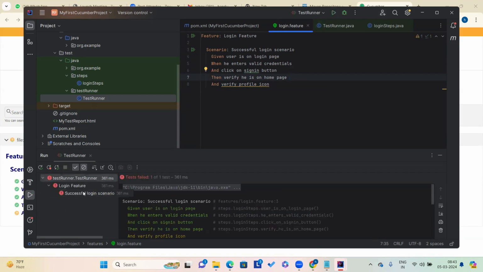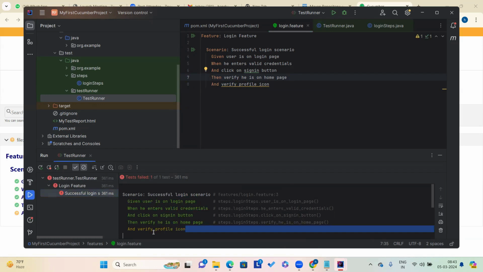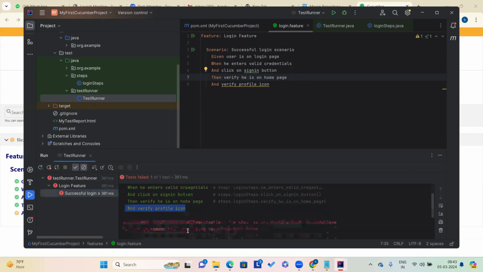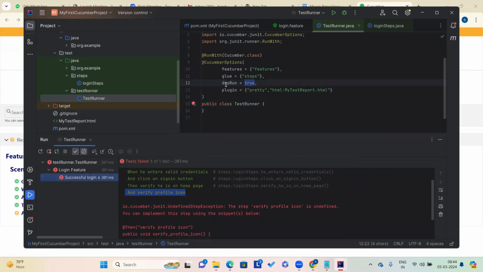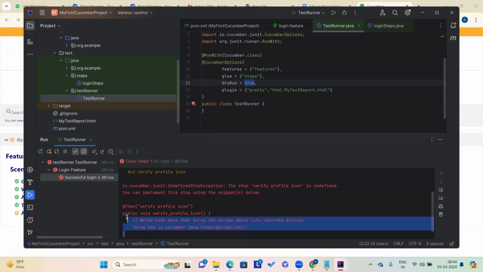See, this failed. Why did it fail? This particular line doesn't have any implementation. So when you have thousands of scenarios and you are not sure which statement is not having implementation, you can use this feature called dry run is equals to true. When you use this boolean value, if you have some 10 lines of statements which don't have any implementation, then it will automatically generate a block of code for each and every statement like this.